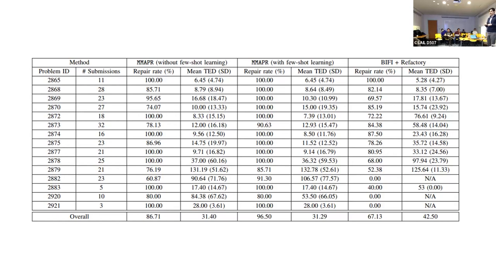Other cases you have not incorrect repairs, because that's not BiFi's spec, but BiFi will make edits that will make it satisfy syntax and type checks, but will make it harder to actually fix the test case failures. Because for example, it might delete a whole statement and then Refactor will be kind of unable to synthesize that missing statement.